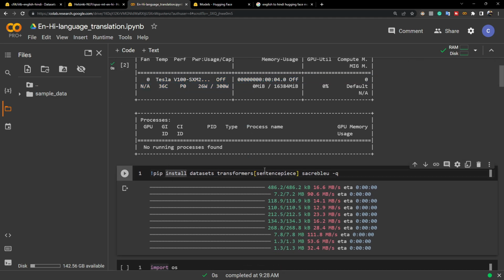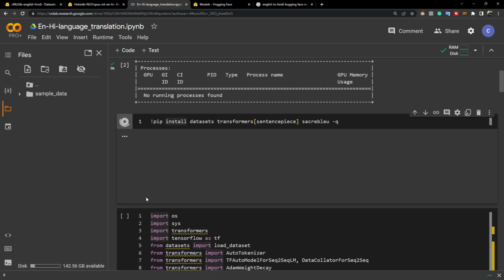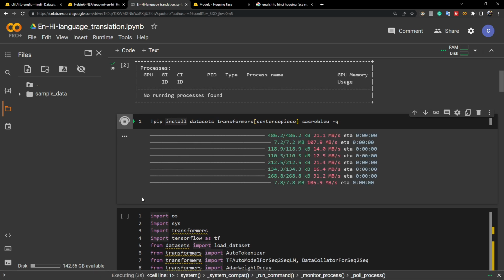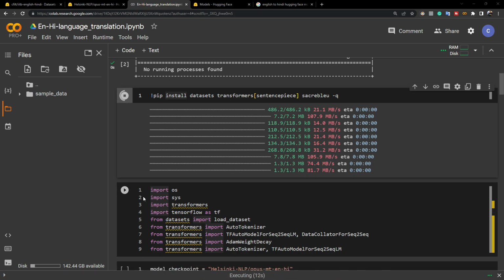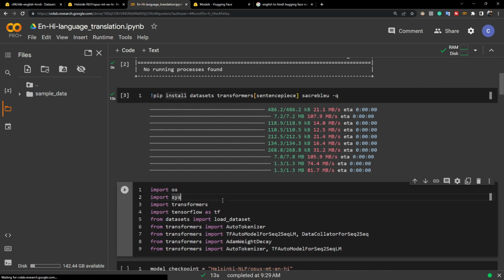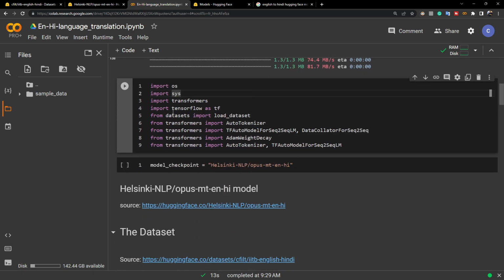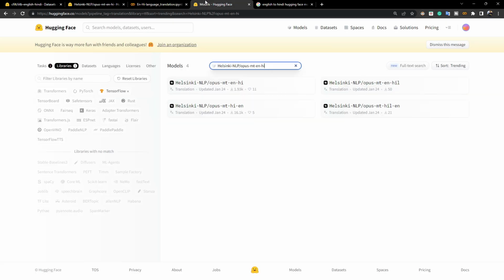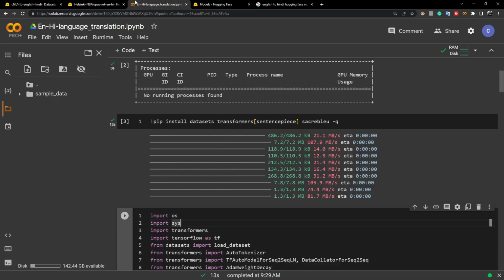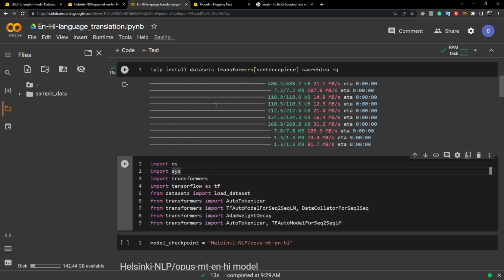Now I need to install transformers and some necessary libraries. This is the command for it. Let me install. Once it is done, we will import these libraries, because we have installed transformers successfully. If you want to use the Hugging Face library, you need to install transformers. Transformers has this Hugging Face functionality, the Hugging Face API. That is why we are installing transformers.